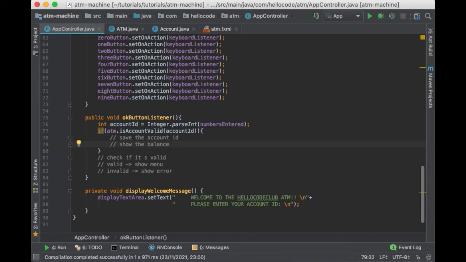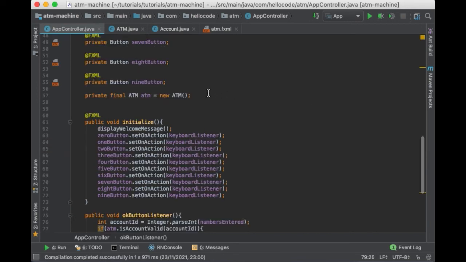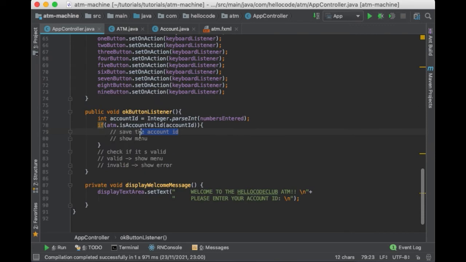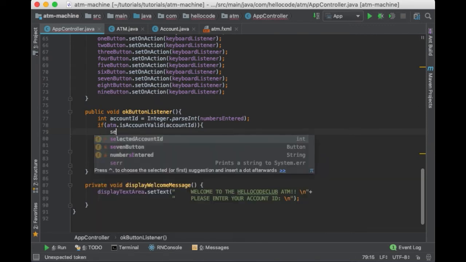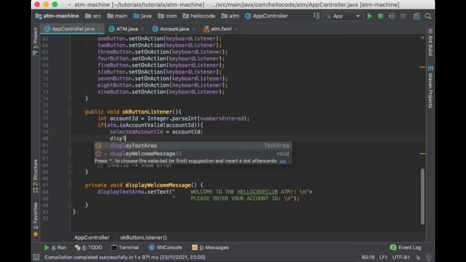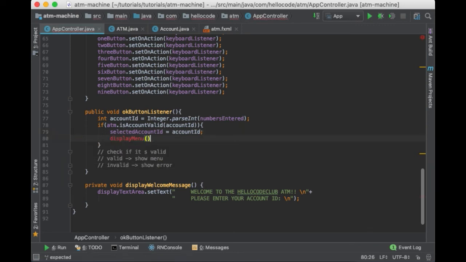So let's do that. I will add another field called selectedAccountID, which is going to be an integer, and it's going to be private as well. And then in the listener, I will save the account ID in the new field. This way we will keep the account ID after the listener finishes. And the next thing I will do is display the menu.